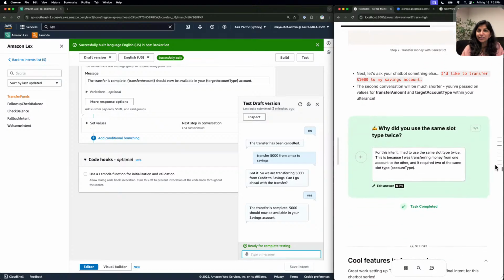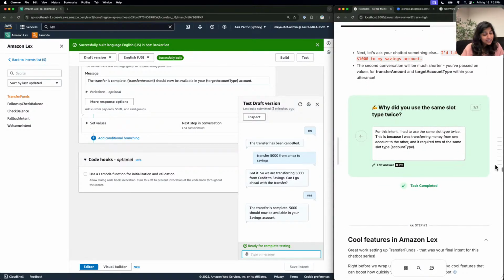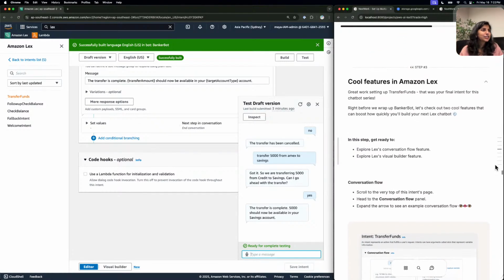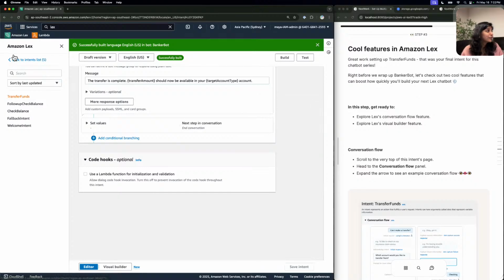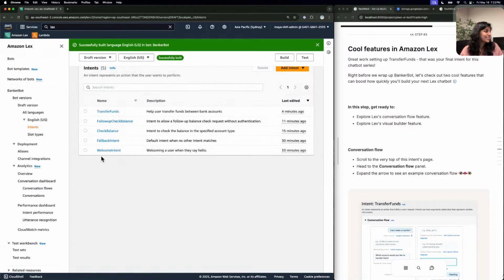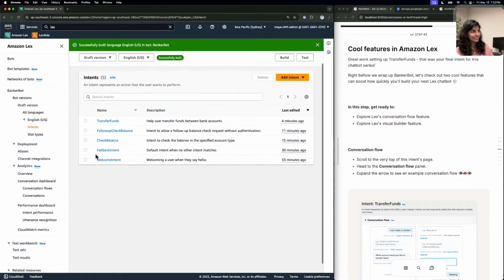Yay, who's doing the project along with me? We're done with step 1, we're done with step 2, answering all the questions, testing. So exciting. Okay, so now we've set up the transfer funds intent, and we have all these beautiful intents. Look at that. Isn't that glorious?